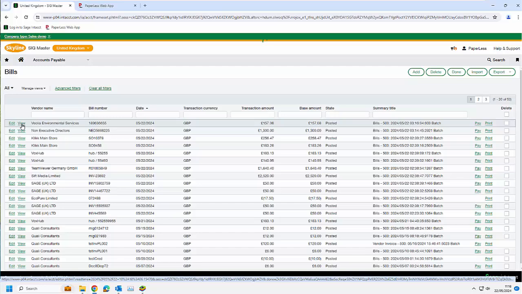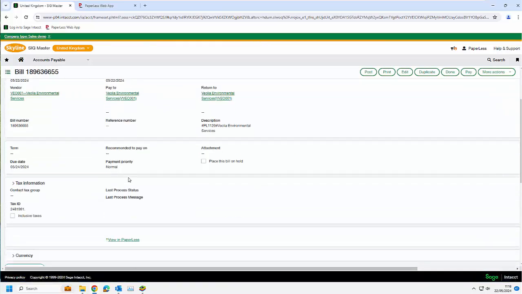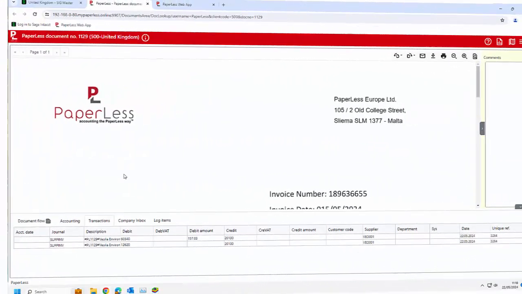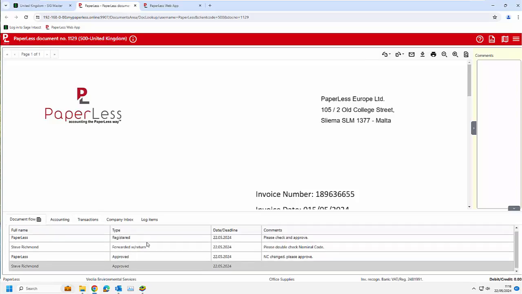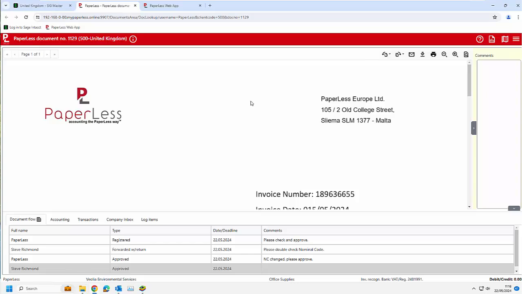If we click on the option to view the transaction, you have access to the Paperless button. By clicking on this Paperless button, this time it gives you access not only to the invoice, but also to the complete audit trail of the approval history, so that no more time is spent on going through emails or the paper archive to check who approved what, on what dates, and why certain changes were made.